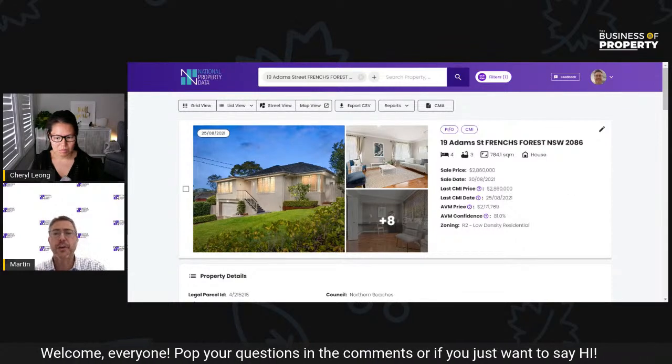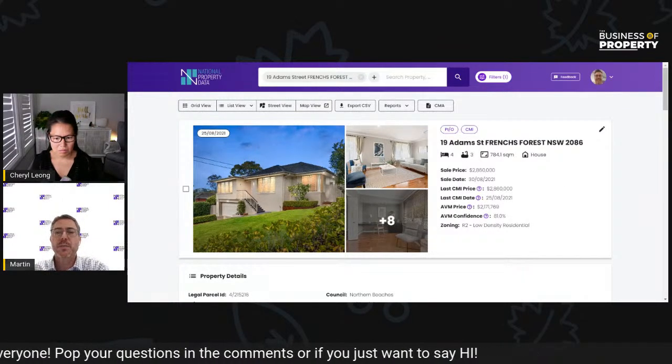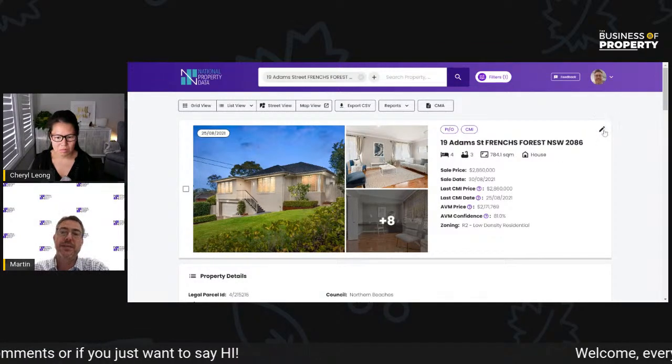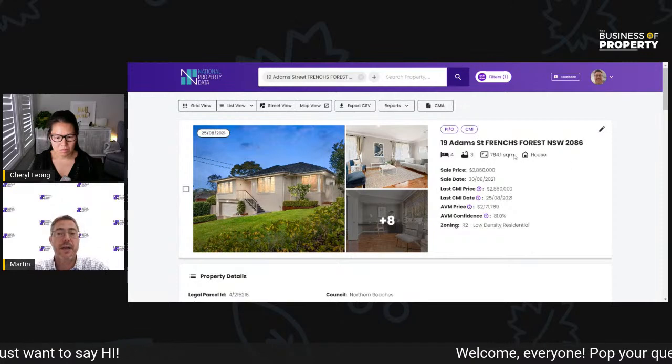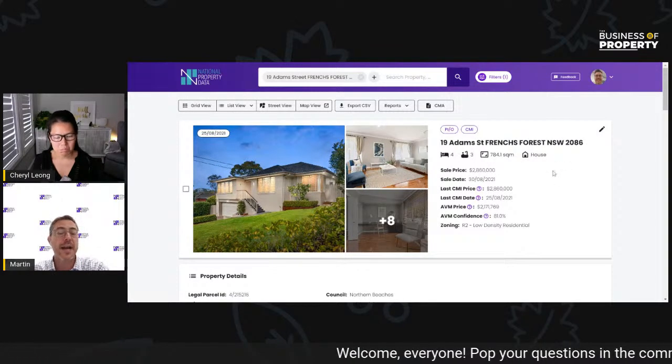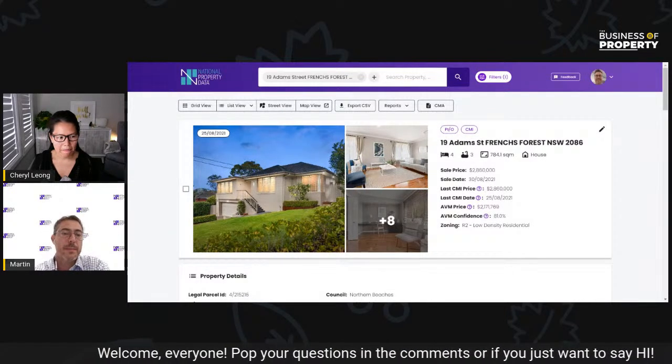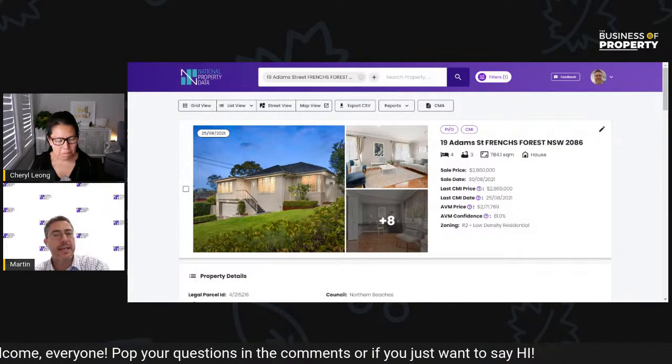We've got some photos to look at, but more importantly, this is where you'll see the address and the attributes for that property. There's a little pencil here that allows you to edit these settings. If they are incorrect, you can go ahead and edit it. It'll put in a request, and then we'll make sure in the background that it gets updated if that is the case.